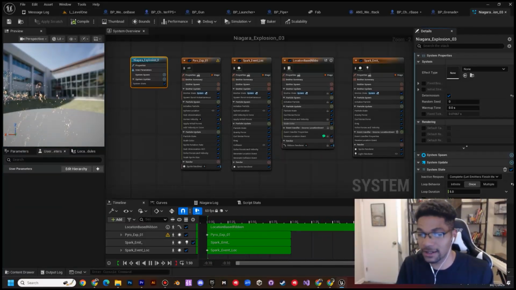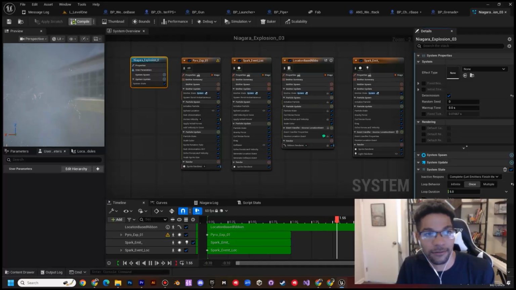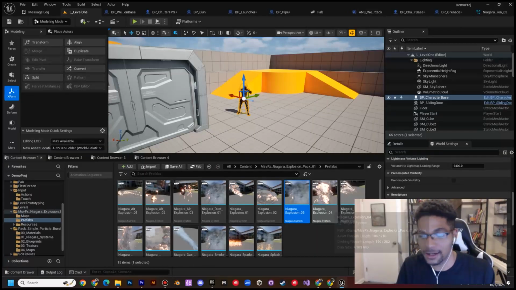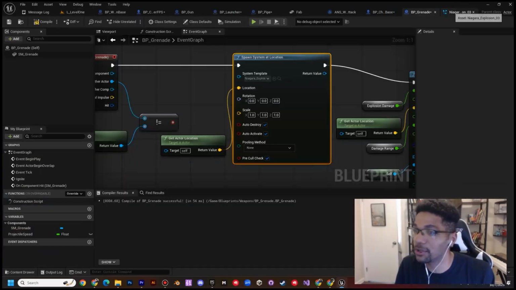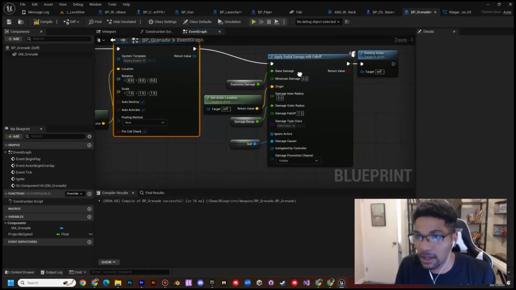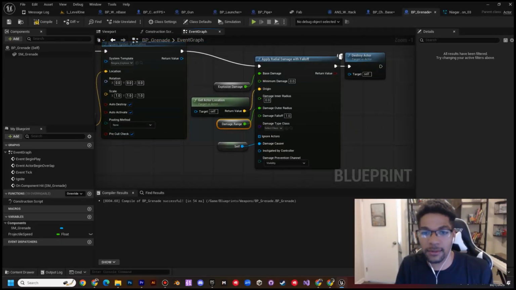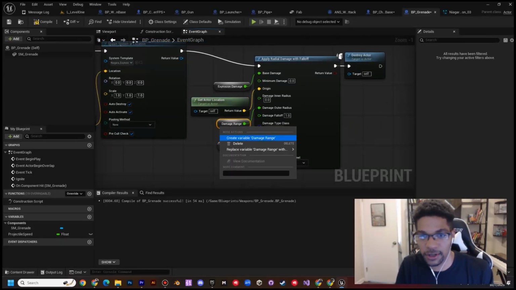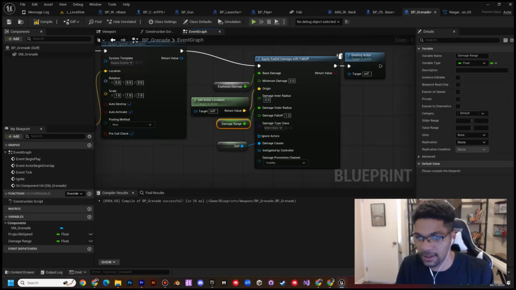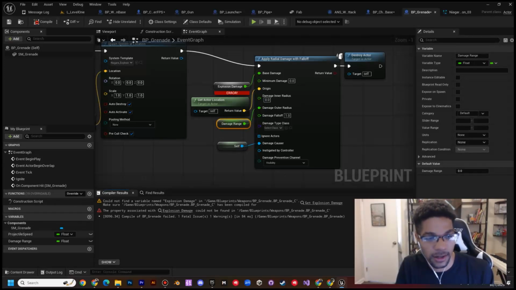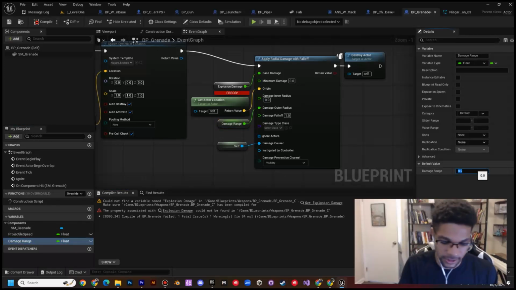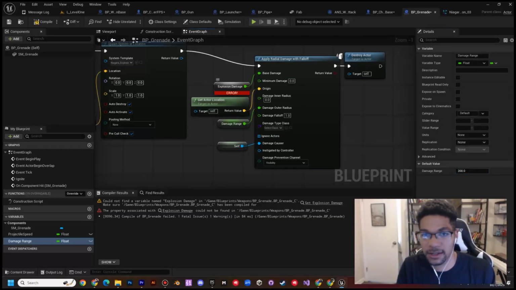If you really want to get into VFX, you can get into what all this stuff means and really edit it. Some of you, I'm sure, will do stuff like that. And then applying damage. So let's create this damage range node and set that to 200. Compile and set that to 200. So that's going to do falloff damage, as this node suggests.